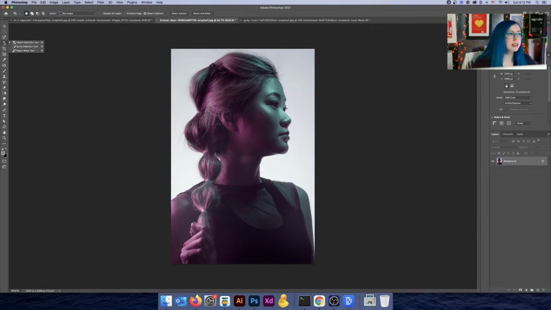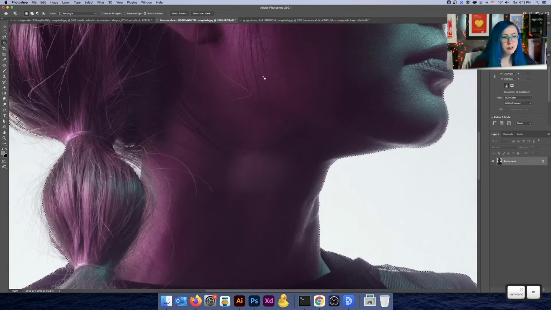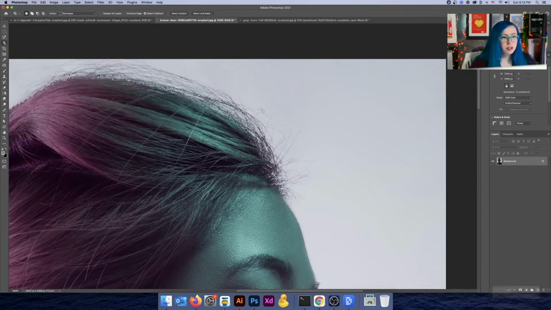So let's try this. Let's see if we can select the subject using the object selection tool. So we're going to click select subject, and Photoshop's going to do its best job. In fact, it does a pretty decent job. But you can see that it gets some of the hair, but it misses a lot of the little details that we could have gotten otherwise.